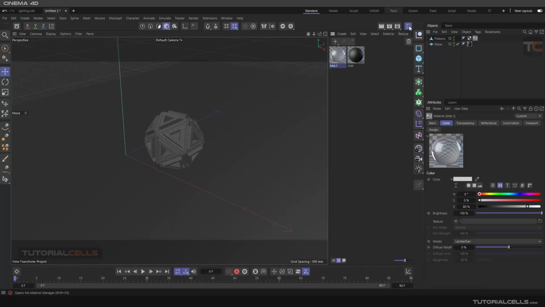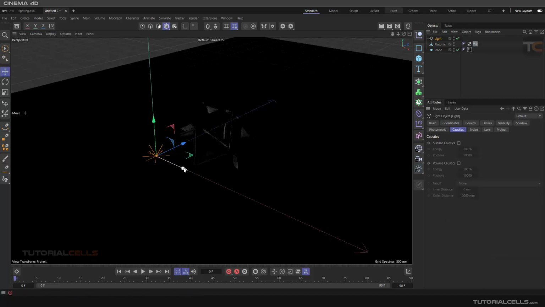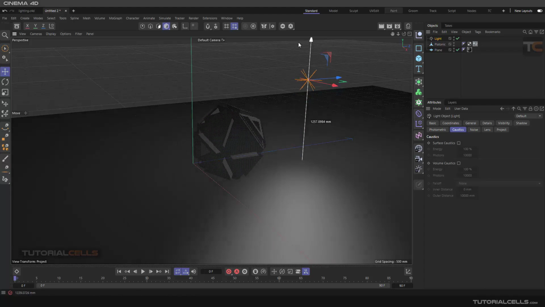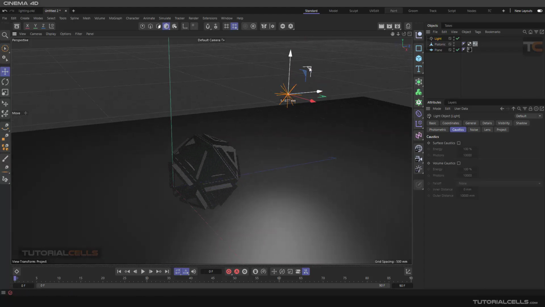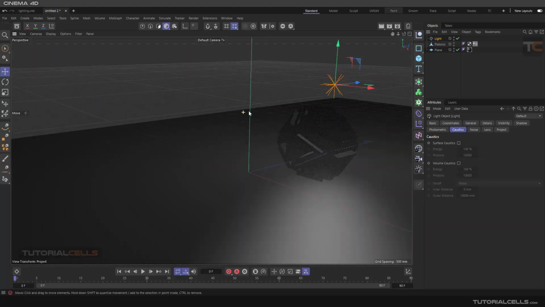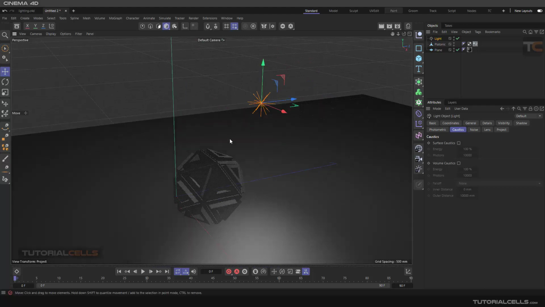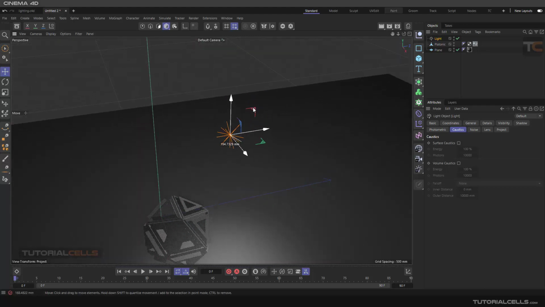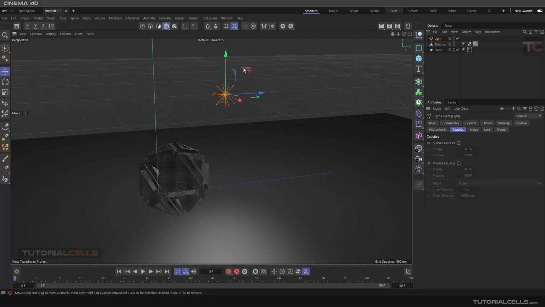So then we create a light. It's not important. It's omni. Okay, I bring it a little bit closer to the object to better create the caustics. Nice. In this direction is good. In the light, go to the caustic tab, and as you can see, we have two tabs. As I said before, we have surface caustics and volume caustics.